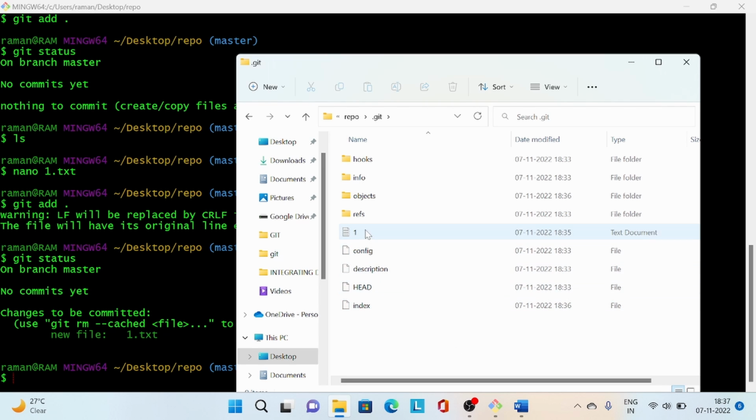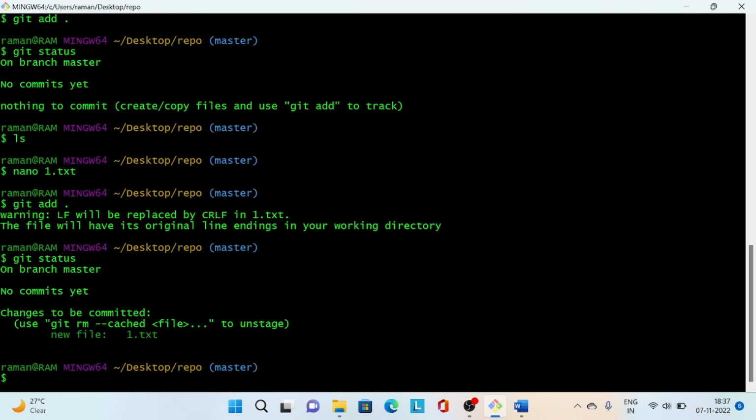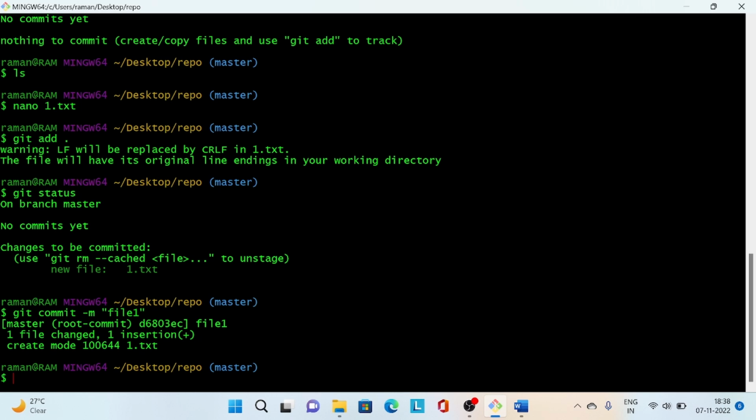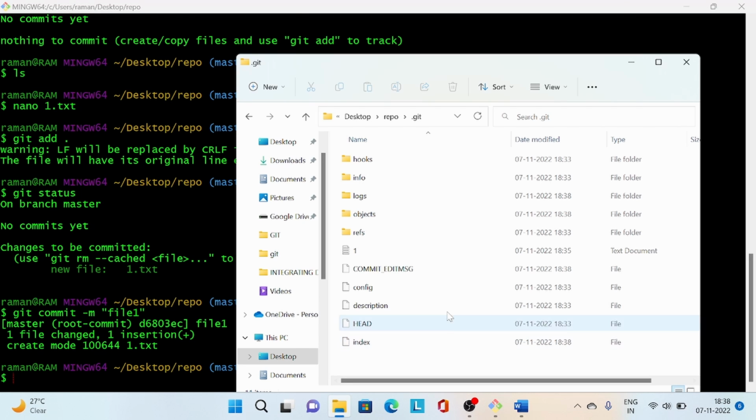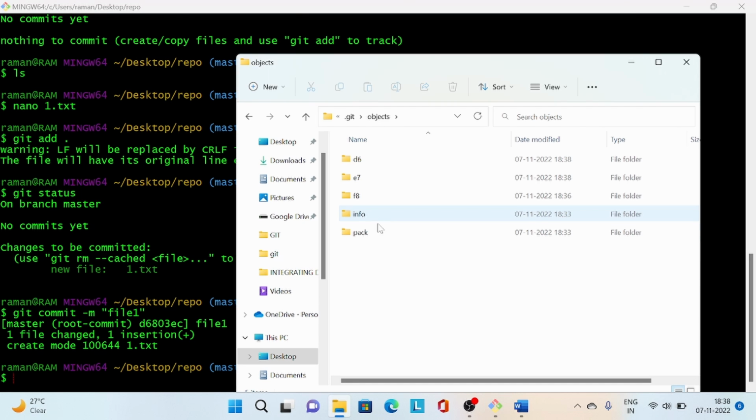First of all, this is my file, and now I'm going to commit it: git commit -m "file 1" with some message. Now I have committed that file. If you look at objects, we have info and pack, but we don't need those folders. Just focus on these 3 folders only: D6, E7, F8. What are these folders?